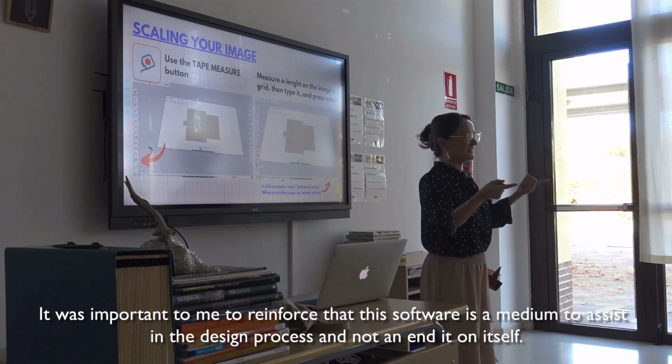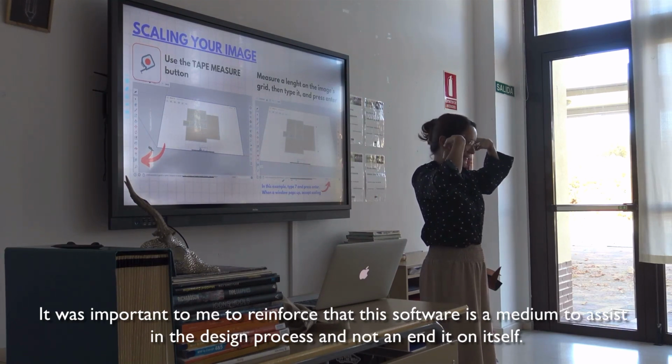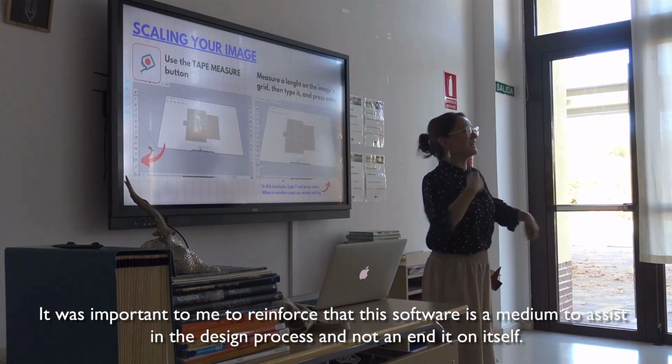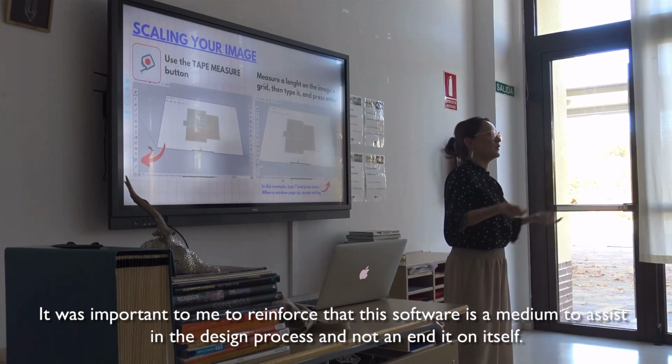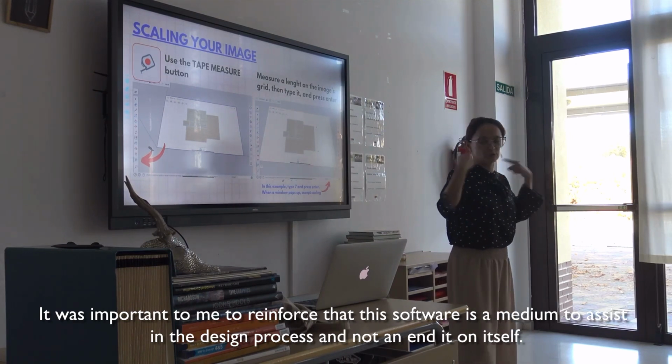But still, the design is your brains. This is just a tool, okay? It's not like, oh, the computer did this for me. No, we are telling the computer what to do.